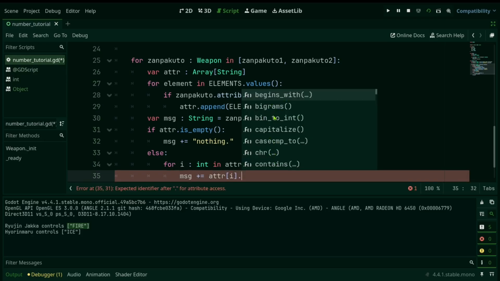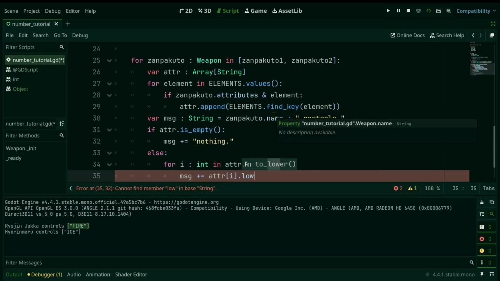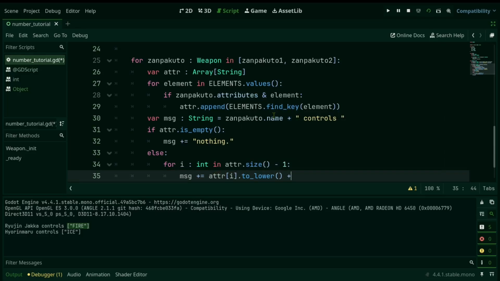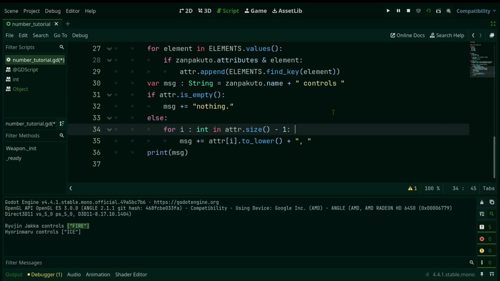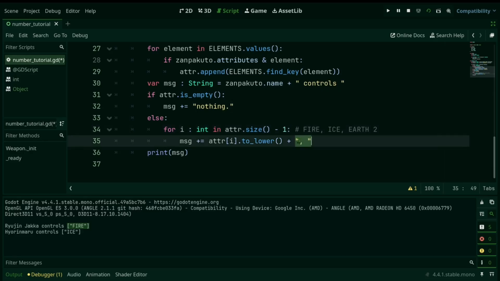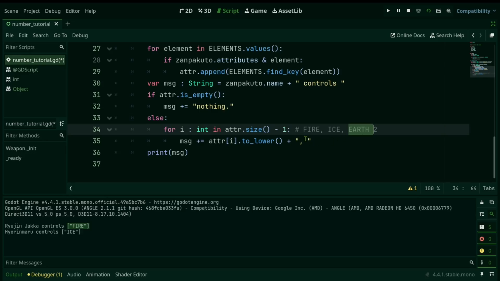Now those are the string methods, and we are looking for to lower, and then we add the comma. Now what this is going to do is that if we have a sword that controls, let's say, fire, ice, and earth, the attribute size is 3, and this number is going to be 2. i is 0 and 1. And it will add the comma. And that is because for the earth we don't want to add the comma, we want to put a period.